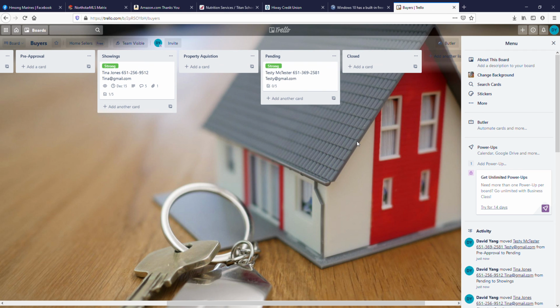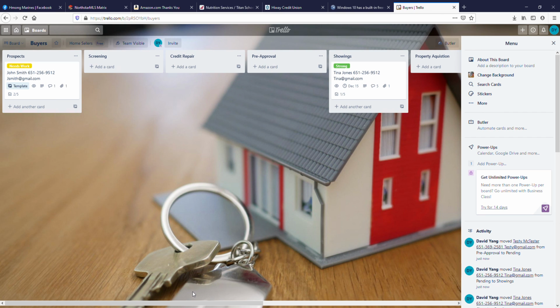Let me know what you guys think about it, and let me know if you guys want to use this as opposed to Total Expert, which doesn't really give you this type of control of where the clients are in the buying process. Okay, so take a look at it and let me know.